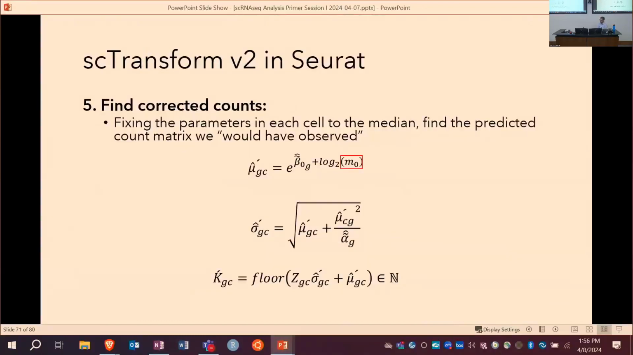Okay. The other thing I wanted to mention is that SCTransform does something somewhat unique. It finds what it calls corrected counts. I would maybe also term them normalized counts. So essentially, instead of using those Pearson residuals, and again, the Pearson residuals are on the real number line, they can be negative or positive, and they're not integers because they're a scaled residual value, the difference between the predicted and the observed counts divided by the variance of that negative binomial distribution.